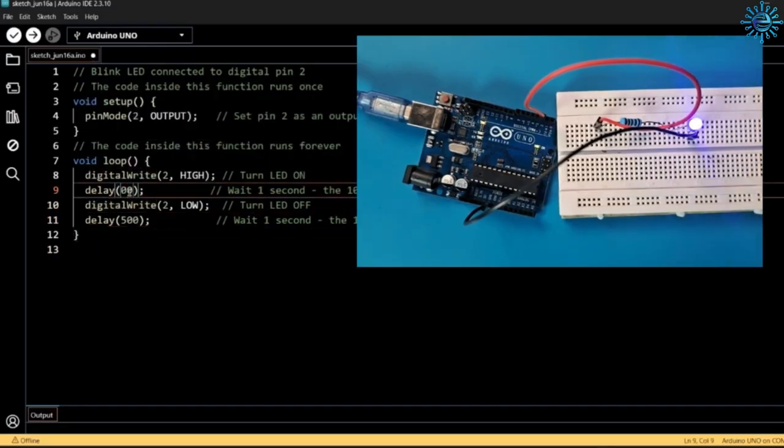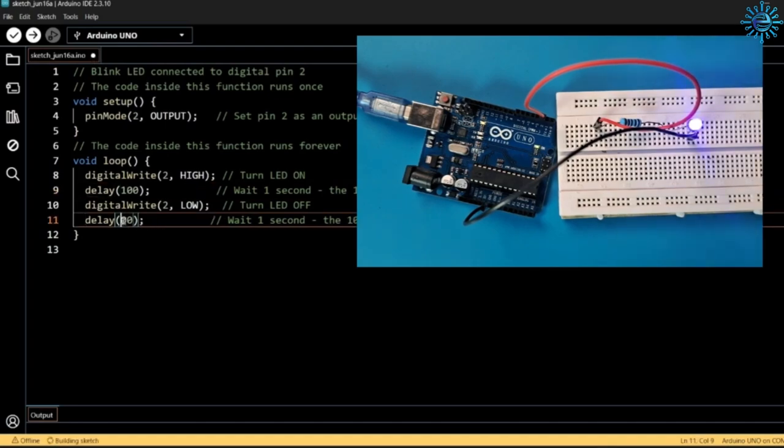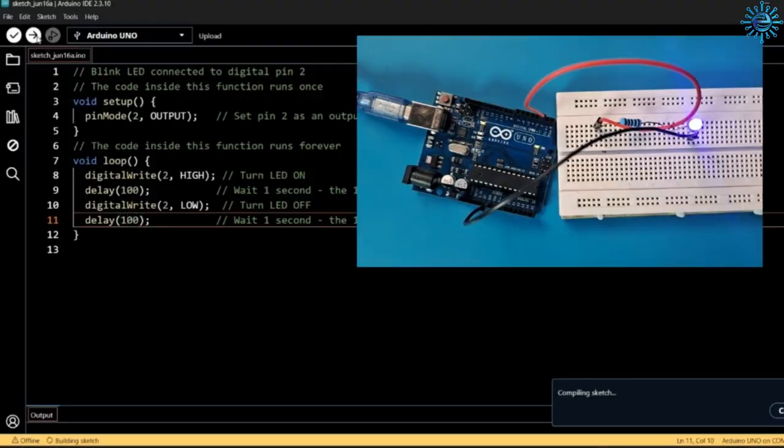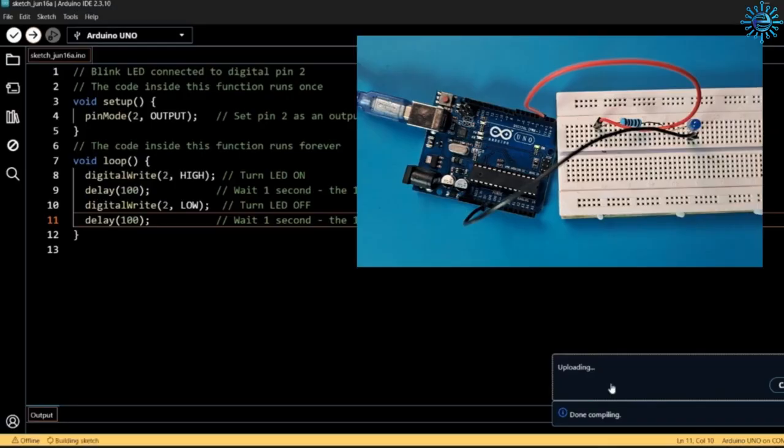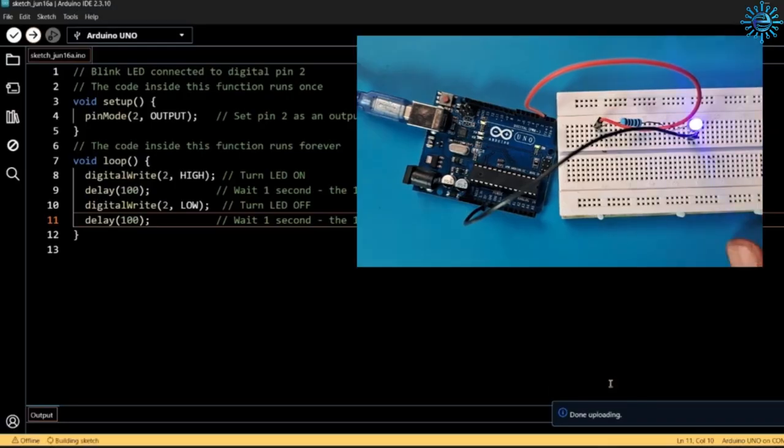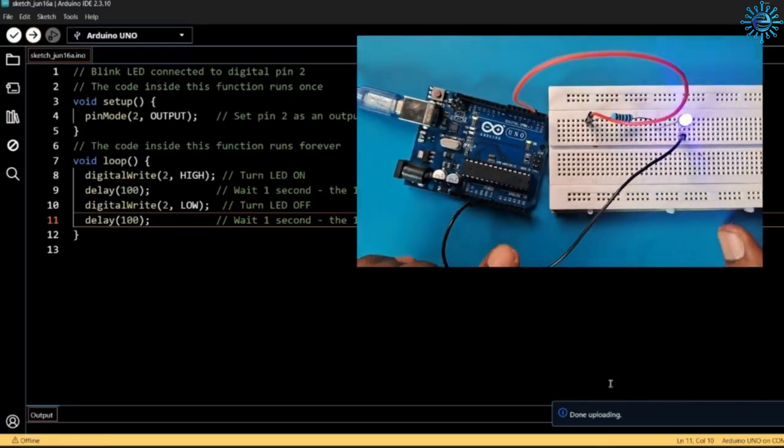Let me change the delay time to 100, and we'll observe what happens. So I'll upload now. It's compiling. After compiling, it will start uploading. It is uploading, and it is done uploading. Now you can see that the LED is blinking faster.